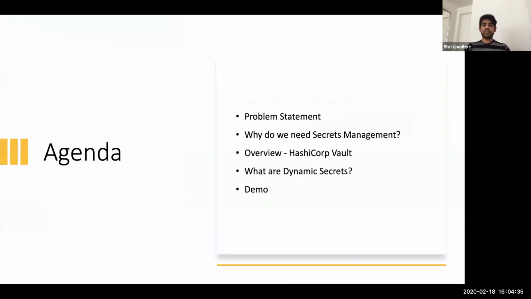Let's take a quick look at the agenda. Today I'll be talking about, first of all, the problem statement, the use case which we'll be addressing in this talk. And then why do we need secrets management, an overview of HashiCorp Vault, a quick look at what dynamic secrets are, and then a live demo.